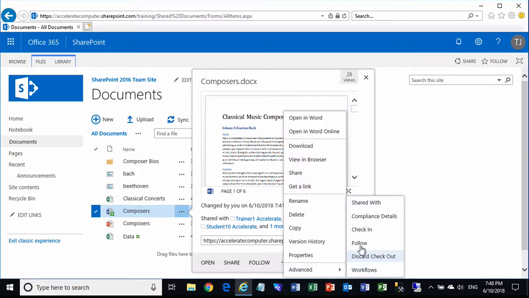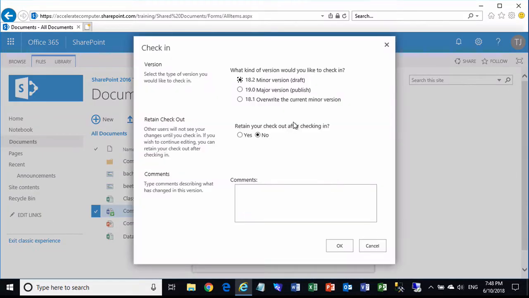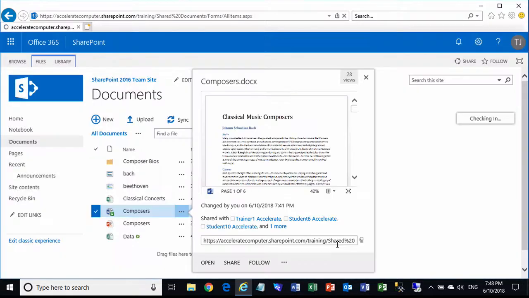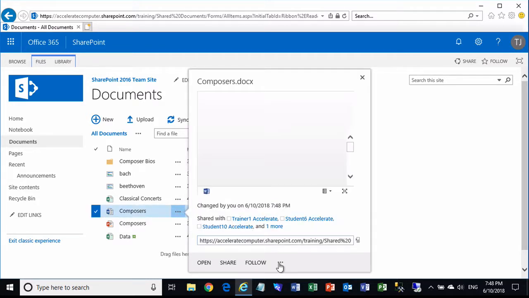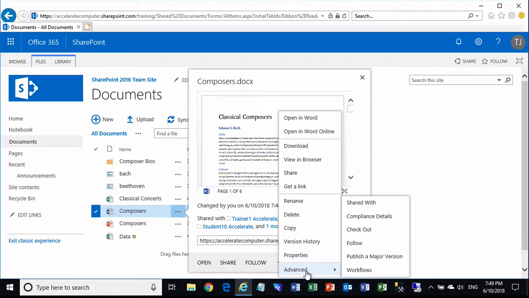First, I'll check it back in. And we could make it a major version here. Or, if it weren't checked out, we would click the 3 dots, click the next 3 dots, choose Advanced, and choose Publish a Major Version.